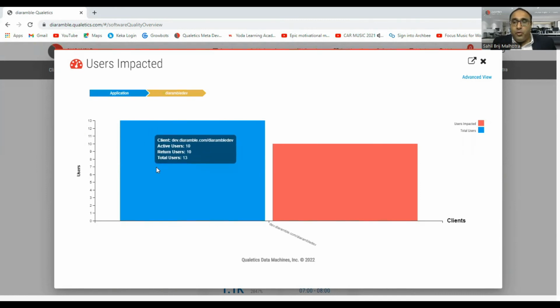When we move to the total number of users, we find that there were a total of 13 users, of which 10 were active users and 10 were return users for the client Diramble. And when we look at users impacted for the client Diramble, we find that there were 10 users which were impacted. Again, these users were impacted because of exceptions. These exceptions can be in the form of bugs, defects, latency issues, and user friction points primarily.